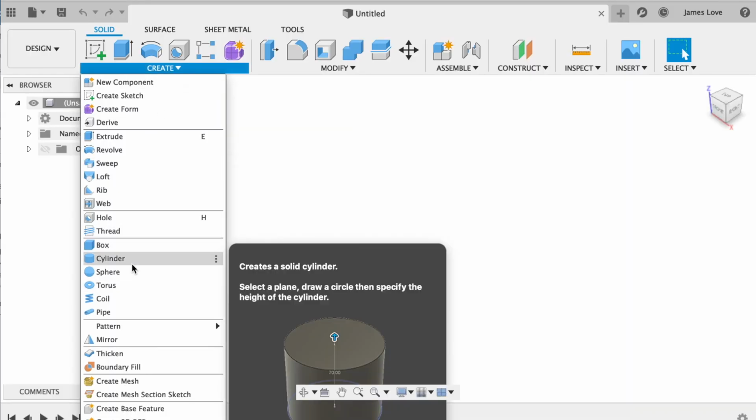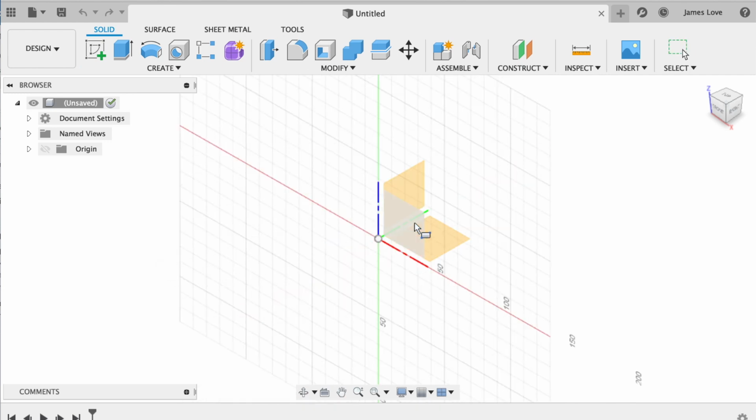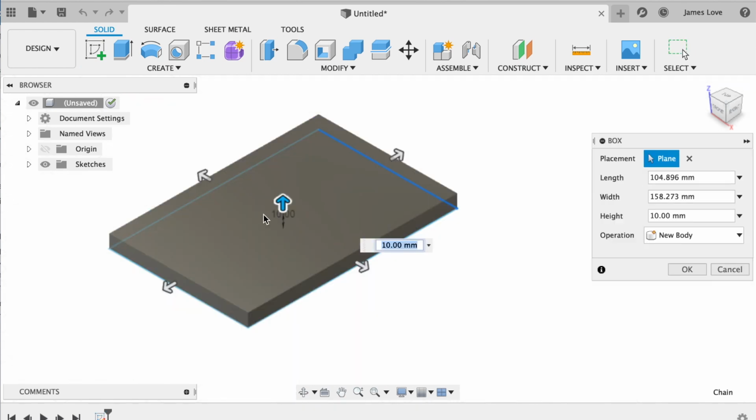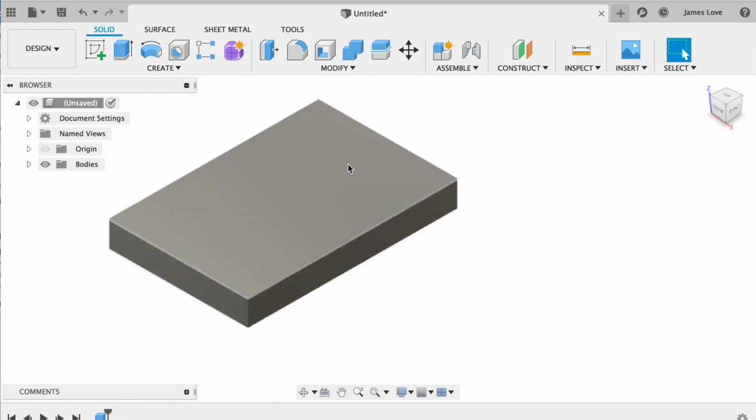The coil is available in the full version, and I believe you can do similar things even in Tinkercad. So this is how I would join the two. I'm going to create a box, very basic, just like that, and make it this size. This could be a piece of wood that the spring is getting attached to.